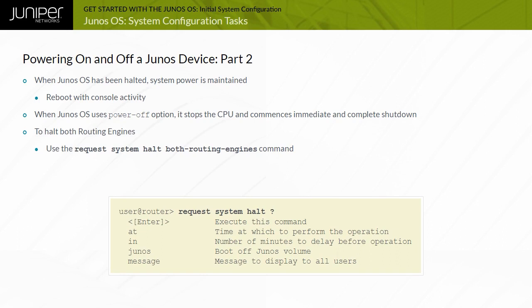For Junos devices that offer redundant routing engines, you can halt both routing engines simultaneously using the Request System Halt Both Routing Engines command. For EX series switches participating in a virtual chassis, where multiple switches function as a single virtual device, you can halt all participating members simultaneously with the Request System Halt All Members command.